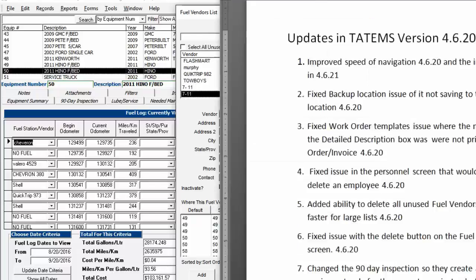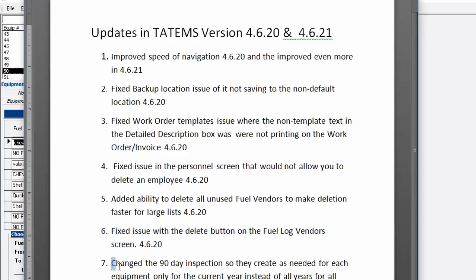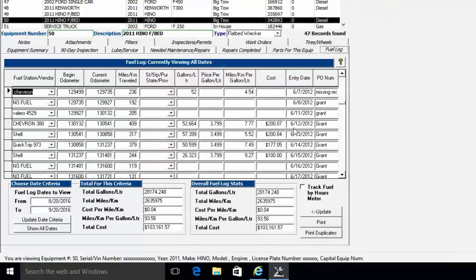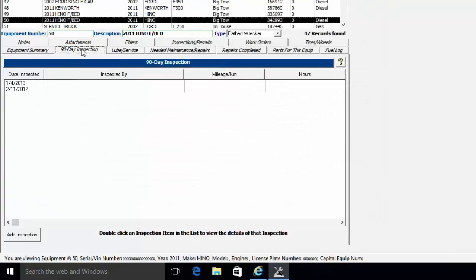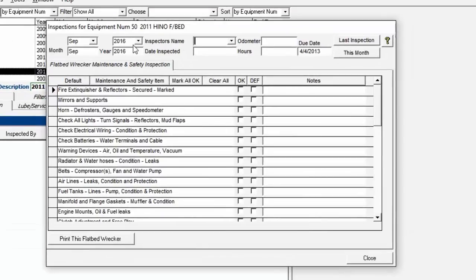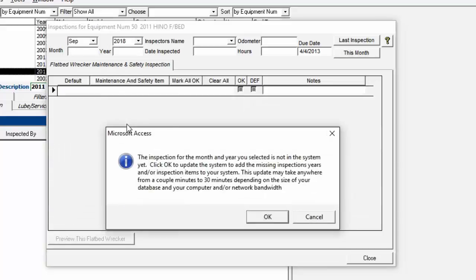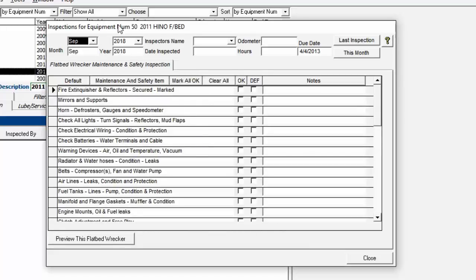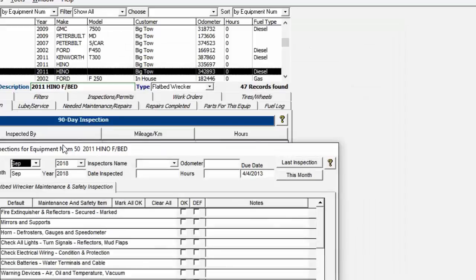All right, and the other thing, let's go down here, number 7. We changed the 90-day inspection to speed things up so they're created on the fly for 1 year rather than all years in the database. So if I click on Add Inspection here, and choose a year that's maybe not in here right now, say 2018, which is not in there, I can click OK, and it's going to add 2018 for me for that piece of equipment, for that particular equipment type.